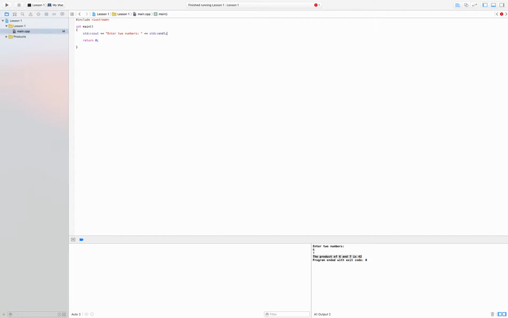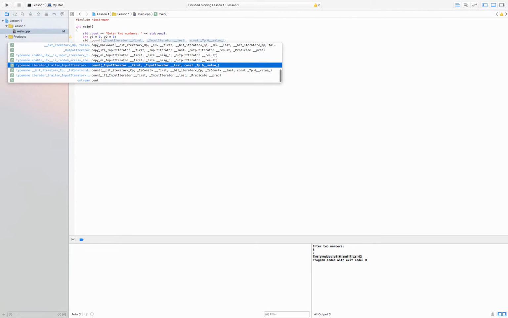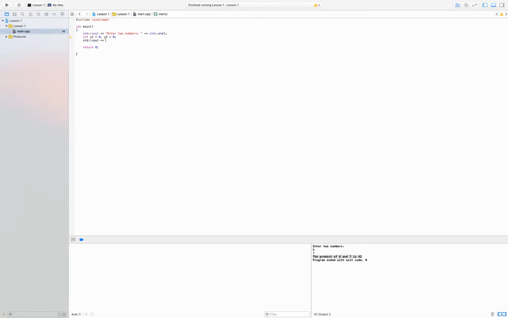Whoops, there we go. int v1 = 0, v2 = 0; std::cout << "Enter your first number," like that. std::cin >> v1; std::cout, whoops, let's get rid of that, "Enter your second number."